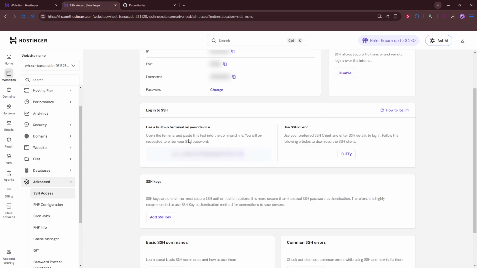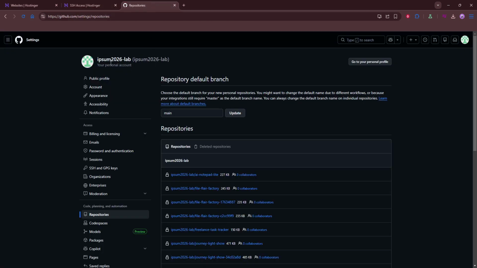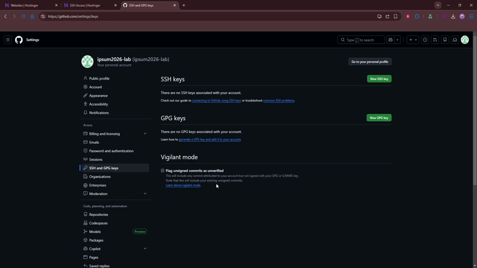Next, head over to your GitHub repository. Open Settings, then go to Deploy Keys and click Add Key. Give it a clear title so you'll recognize which server it belongs to later. Paste the SSH public key you copied from Hostinger. If you plan to push code from Hostinger back to GitHub, enable write access. Otherwise, leave it read only for extra safety.